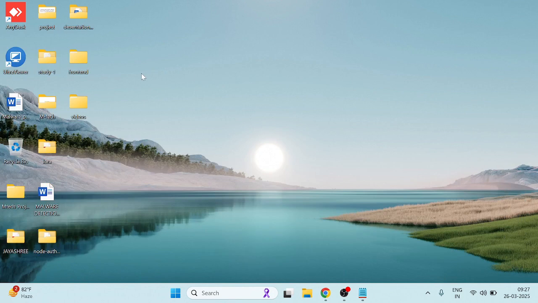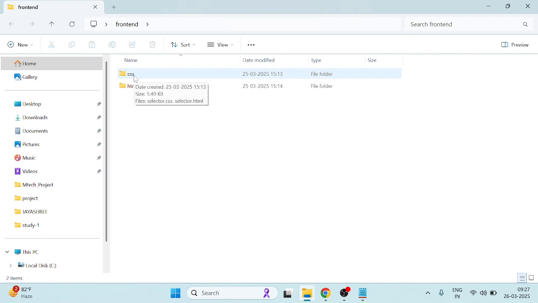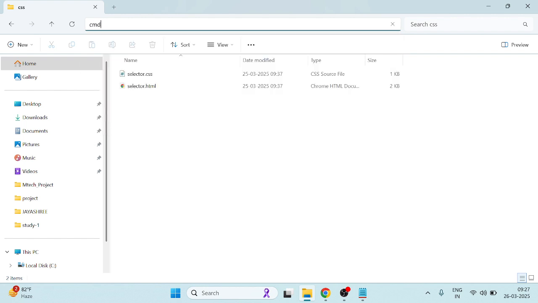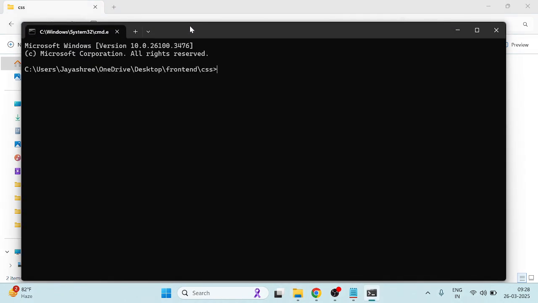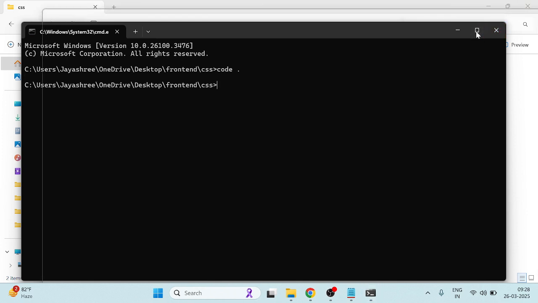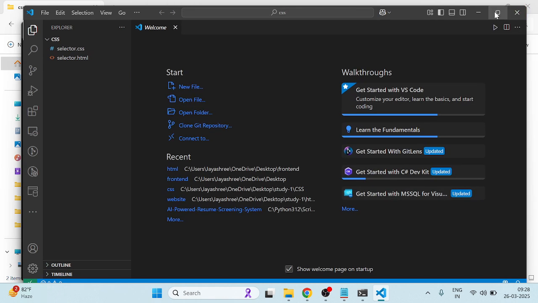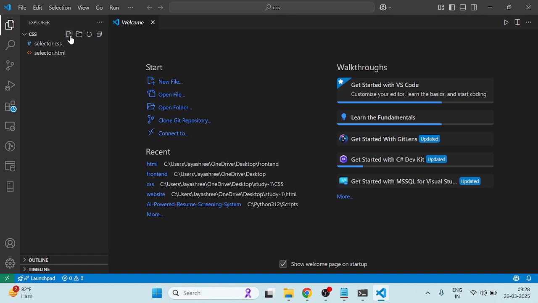Okay, so open your front end folder and open your CSS folder, this is called the nested folder, and go to your path and back one, type CMD, enter. Here in CMD you can type code space dot, enter. So the particular folder has to be open in your Visual Studio Code, and after that you can create one new file here, colors.html.